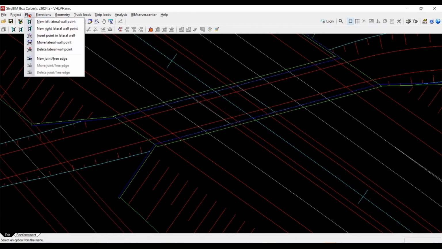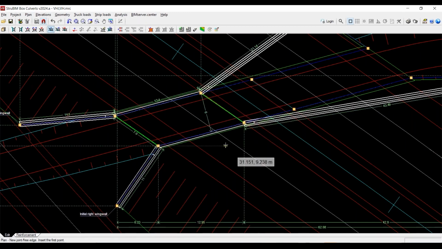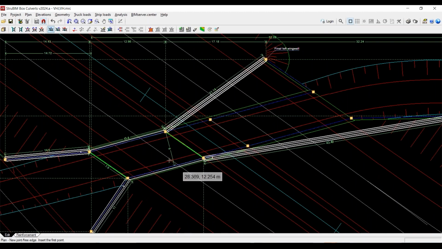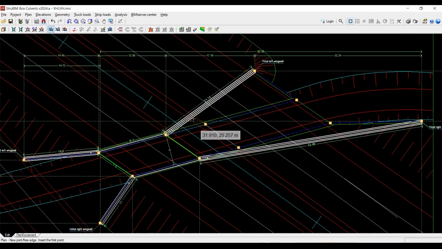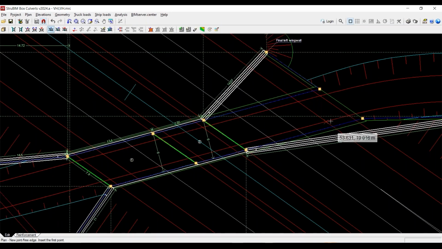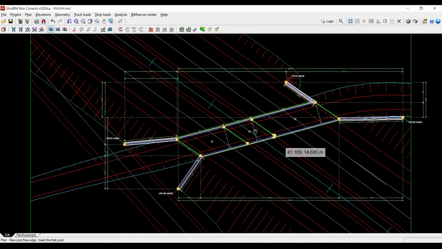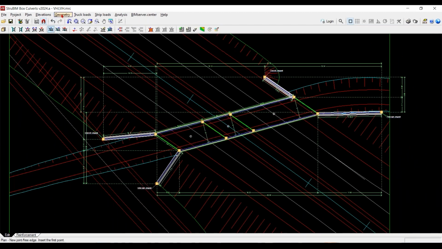The connections, now we have a new point available between them. Start from the first one, over here. Second one. So don't worry now. The software thinks that this is the end of the structure, but we have to continue. Continue with the next box culvert, the second one, and the last one. Now it's finished.